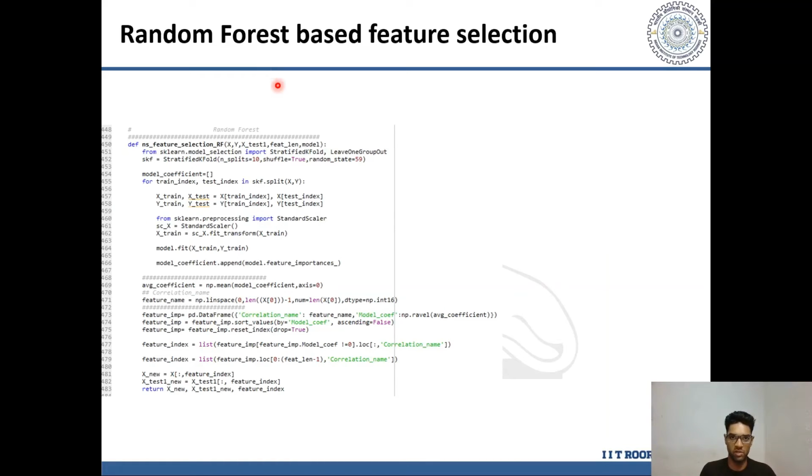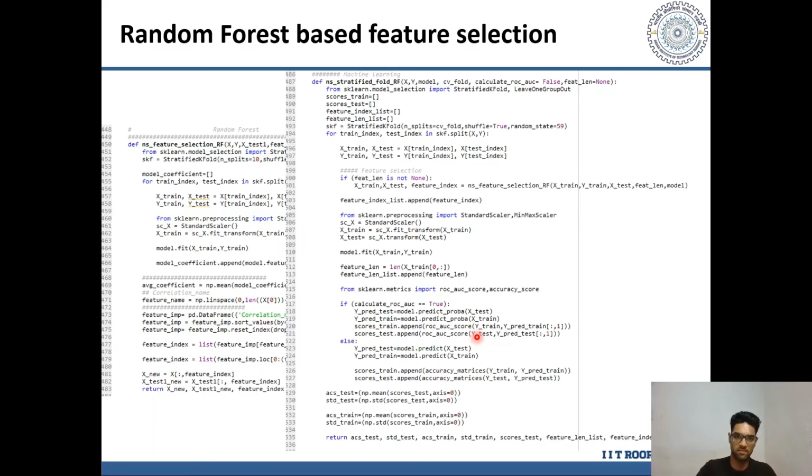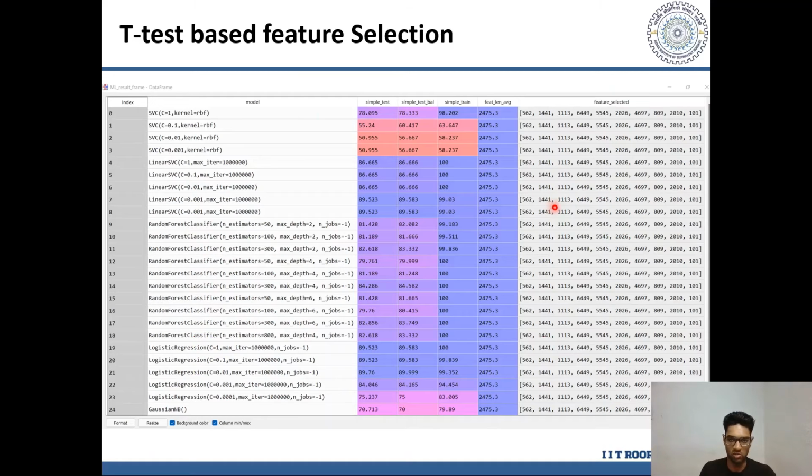Similarly, this random forest based feature selection is very similar to our linear SVC based one. Just one difference: because it makes the coefficient zero for many of the features, we are taking only the non-zero features. Similarly, it is called here. It will do the feature selection on the training data, with no data leakage here also.